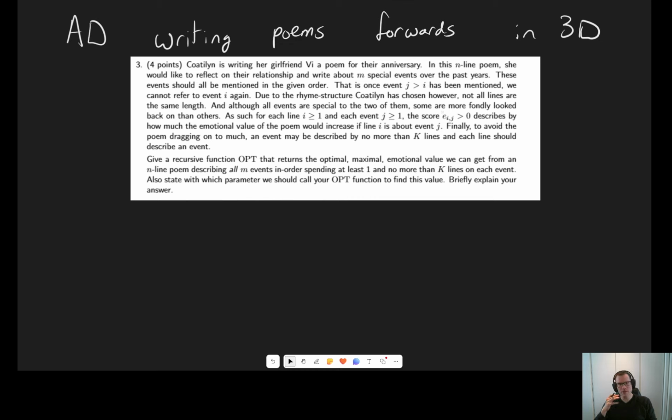Okay. One way to reason about this is to say, well, what happens at the start? What happens when we get to line number 1? Well, line number 1 needs to be about event number 1. After all, we may not skip any events. Each event should have at least one line on it, and each line should describe an event. So for line 1, we have no choice. But what happens when we get to line number 2? Well, when we get to line number 2, we do have a choice. We switch to event number 2, or we stay with the current event.